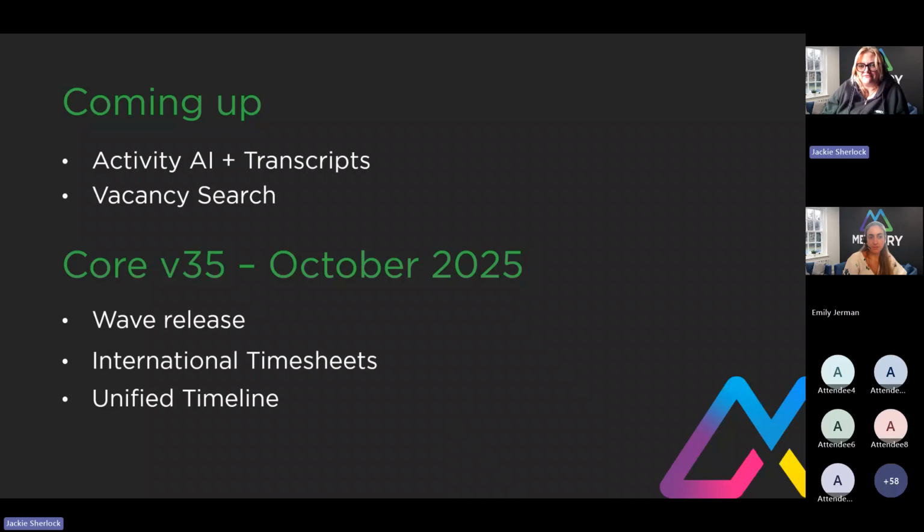We also have vacancy search coming, which will load search from a specific vacancy with pre-populated criteria. Again, this is in testing with customers at the moment, and we're getting great feedback from them, but it's something that's coming down the line not too far in the future.